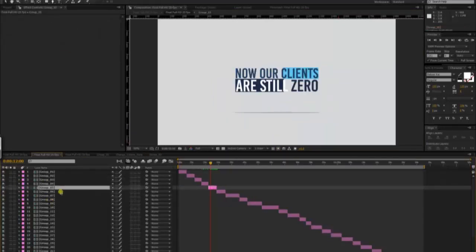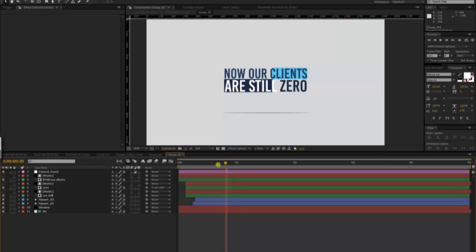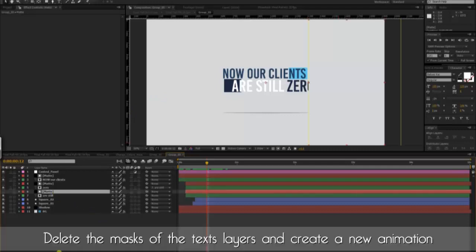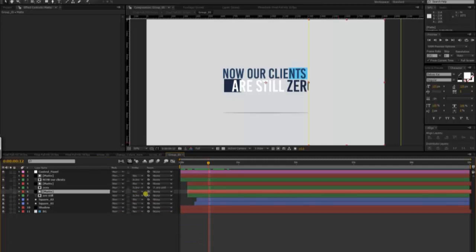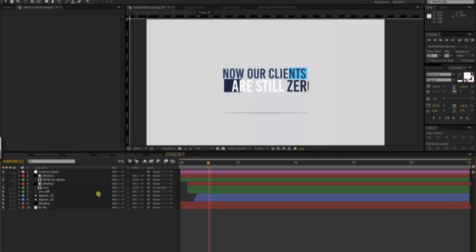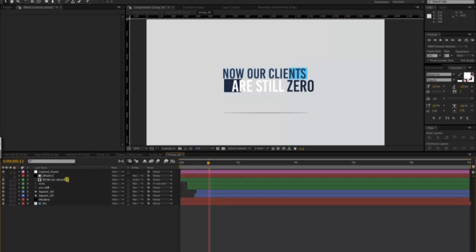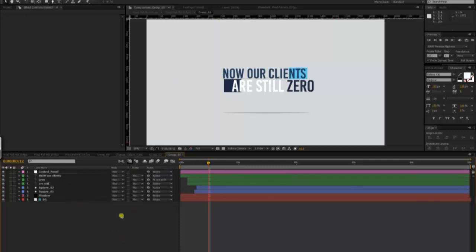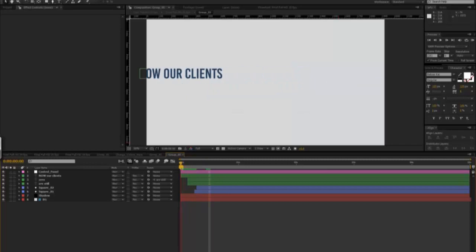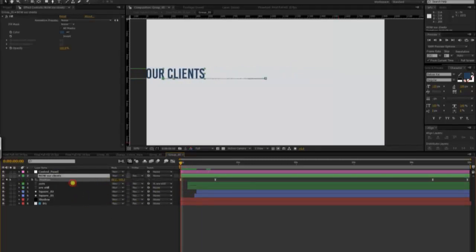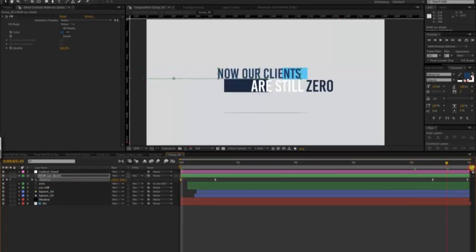Let's check another situation. Open the composition group number 5 and hide all the layers again. In some cases maybe you want the text layer to reveal from the edge of the screen. So you just have to delete the masks. Also here and here. Now you have to fix the positions, in and out.